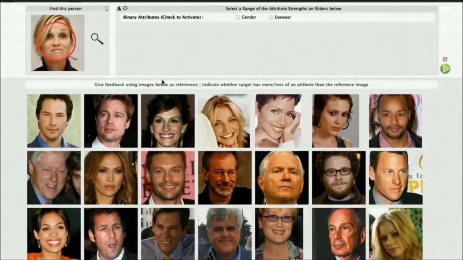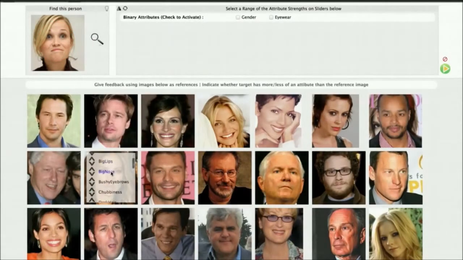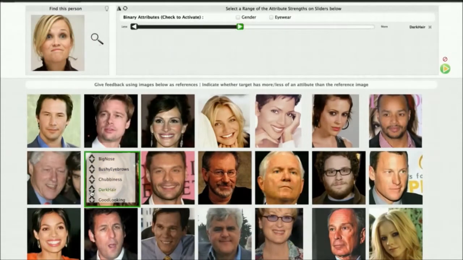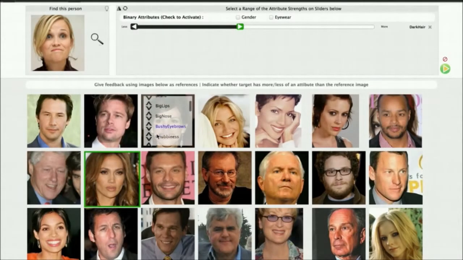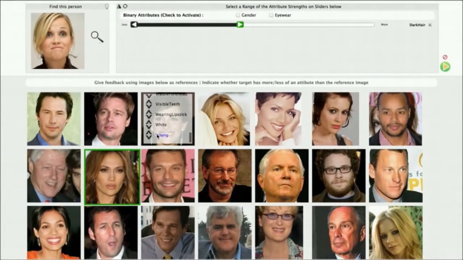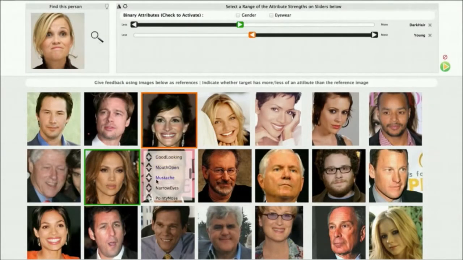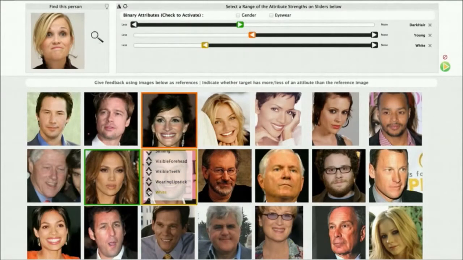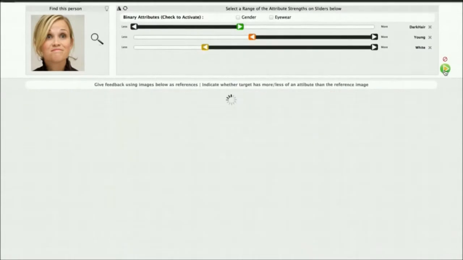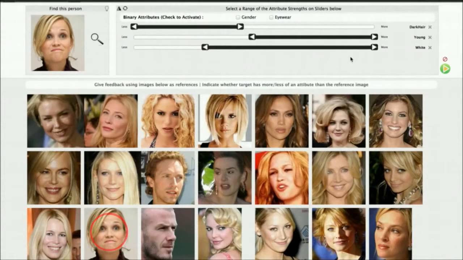Now let's search for a specific image we see here. In this example, we are going to perform WhittleSearch on celebrities. First thing we're going to do is say that she has less dark hair than this actress. She is younger than this actress. And let's do one more. Let's say whiter than this actor. So now that we've input our parameters, we are going to refresh the results.